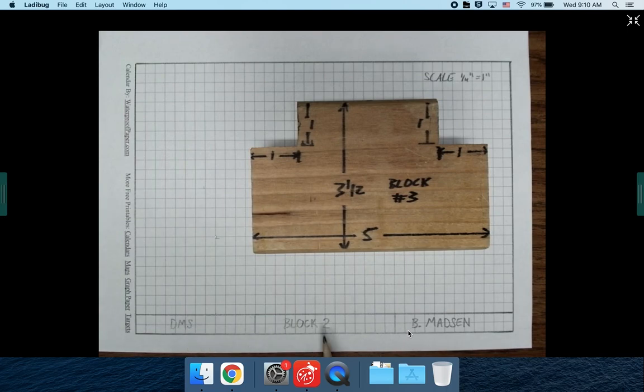DMS for our company name. Block 2 for our drawing title. First initial dot last name. Yours, not B. Madsen. And then our scale again is 1/4 of an inch equals 1 inch, which means 1 square on our graph paper is 1 inch in real life. So go ahead and pause this video while you get your drawing set up like mine.